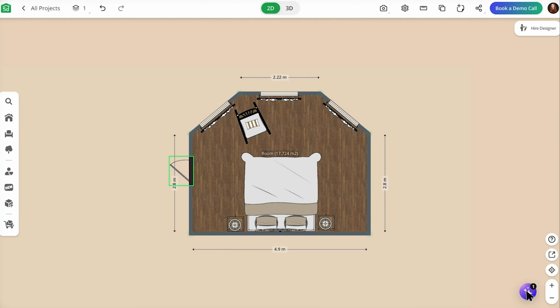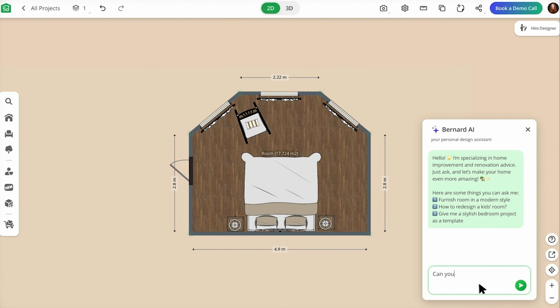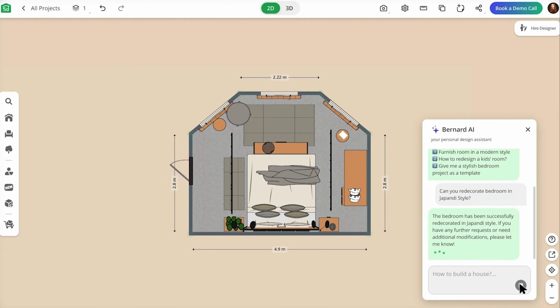If you're looking for a little extra help on your designs, you can always ask Bernard, the AI chat available on all platforms. Bernard can answer interior design questions, guide you through how to do certain steps, fix mistakes in your project, and instantly decorate your room with just a command.